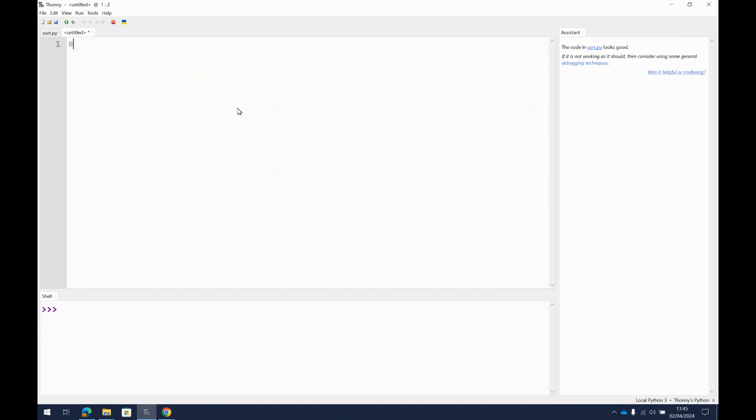Okay, so when you're working with lists and tuples, you can use something called in. And in is basically if something is in the list, then we can do something with that using an if statement, for example. So look at this example, all right?